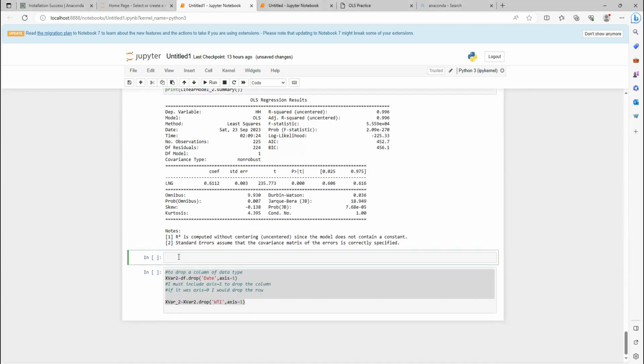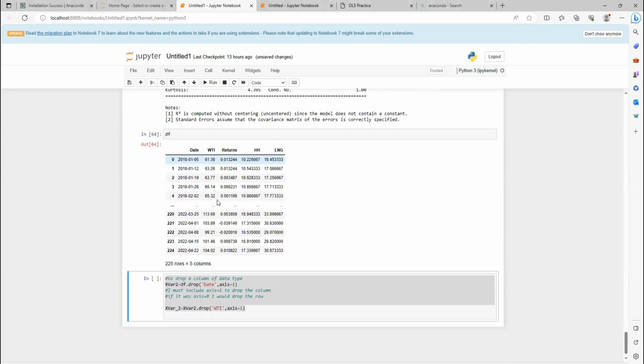So I want to visualize data. I will type TF, click run. All right, so this shows me what data I work with. So I have these numbers here. This is the number of rows. This is the date, WTI returns, Henry Hub, LNG.